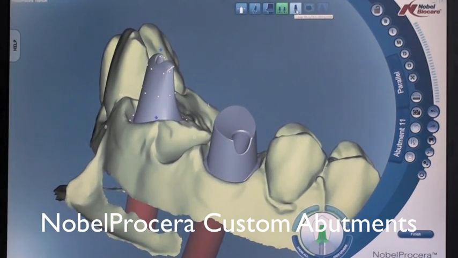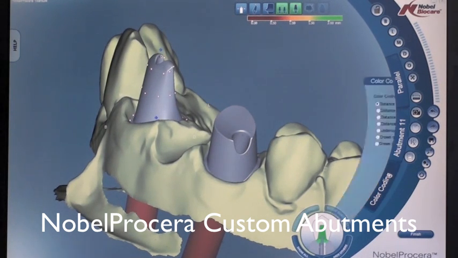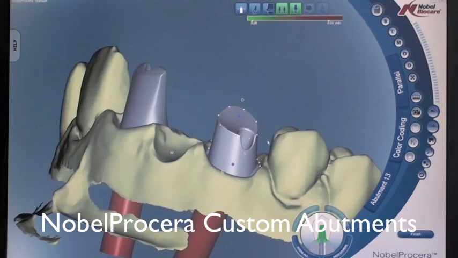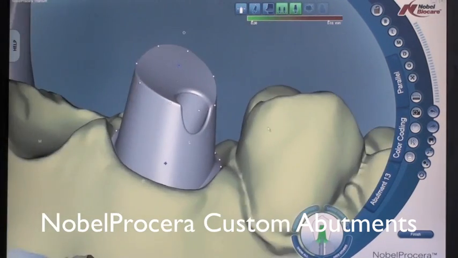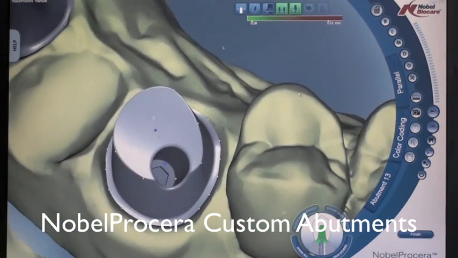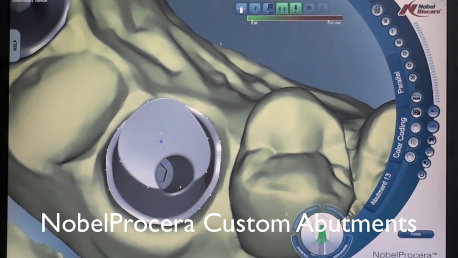There's another feature that I think is underutilized. It is the color coding. In the color coding there's undercuts, and if I click that on, it'll actually show me where I have undercuts on my abutments. Now I'm not too concerned if that undercut is there, but I don't want it to cover up my marginal area. Now in the Procera software, when you're doing your final restoration, the software will automatically block that undercut out, so you don't have to be too concerned, as long as, like I said, it's not covering up the marginal area.